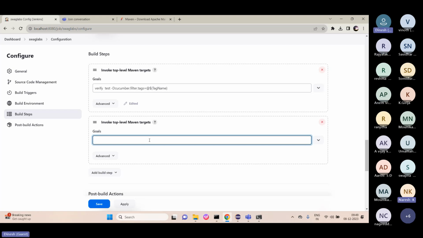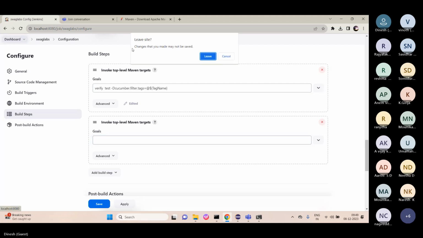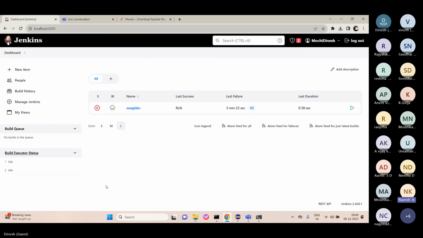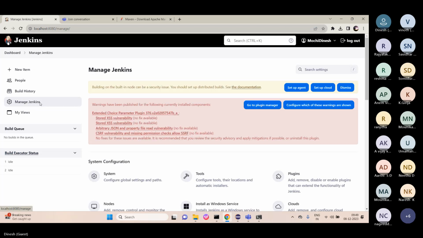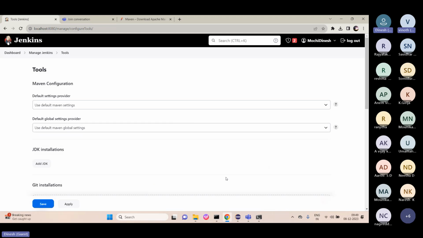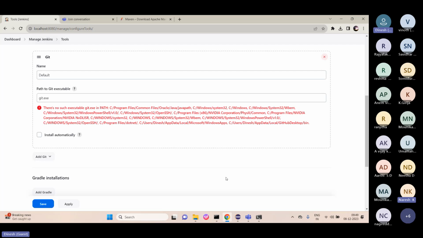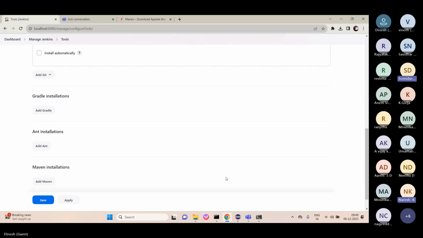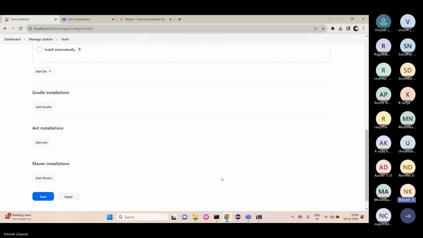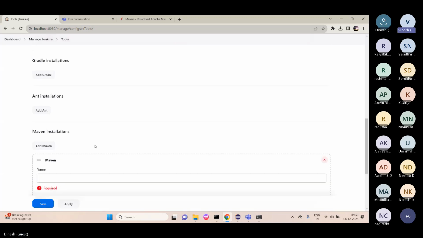Yes. Click on dashboard. Apply and save and go to dashboard. There is Manage Jenkins there. Click that one. There is a Tools option, right? Can you click that one? Yes. Scroll down. Can you add Maven here? Yes, here only.